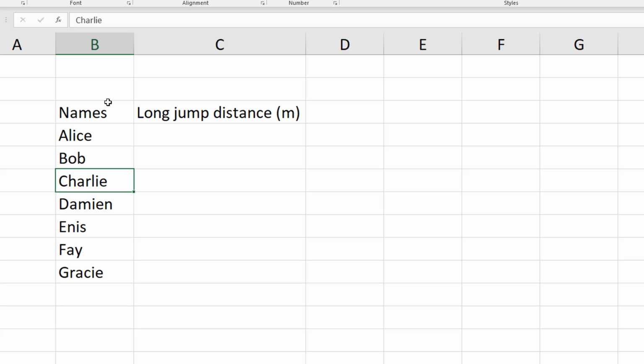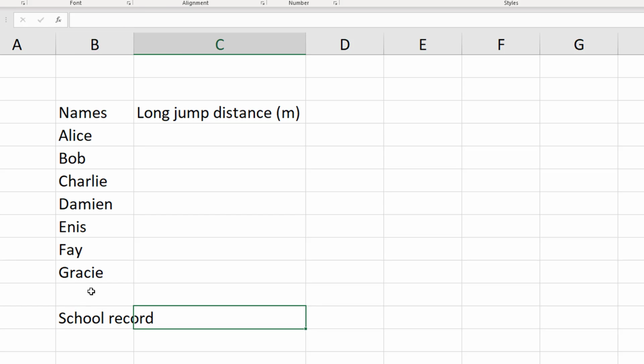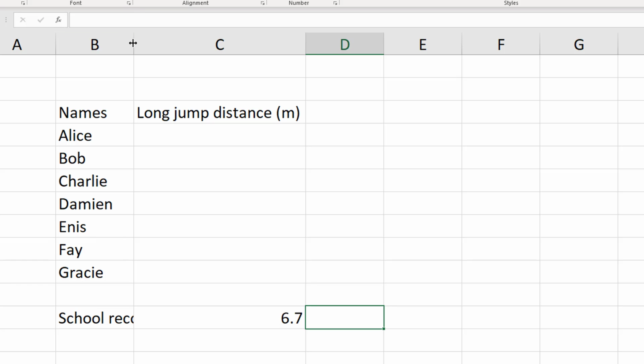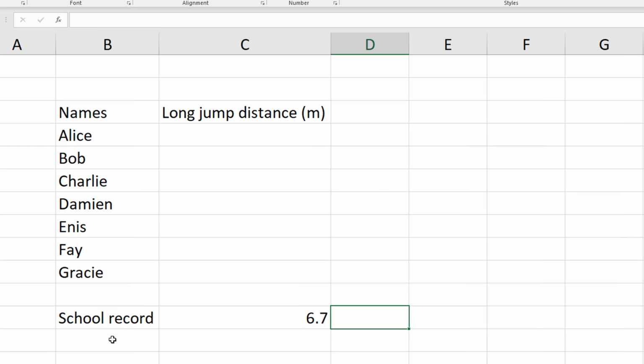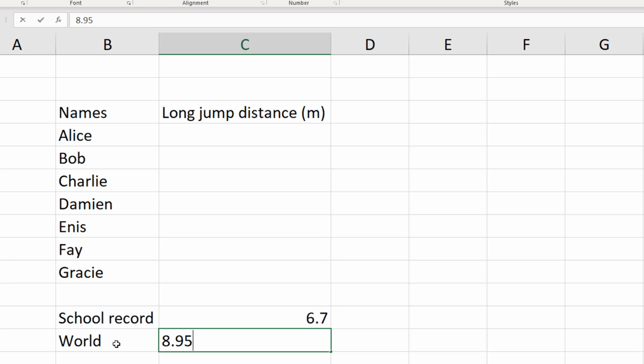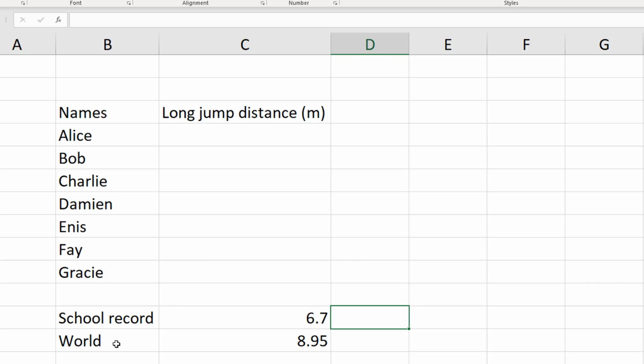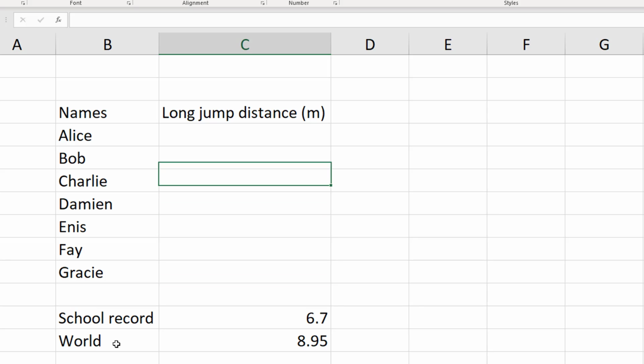Okay, to come up with a scenario which we can practice this on, I figured we could just do something like maybe we've got a school sports day and they're doing long jump, right? So the school record might be 6.7 maybe. I don't know how realistic that is, to be honest. And the world record, I did just look this up, is, I believe, unless I've forgotten, 8.95 meters, which is a long way. So maybe 6.7 is actually a bit ambitious, but anyway.